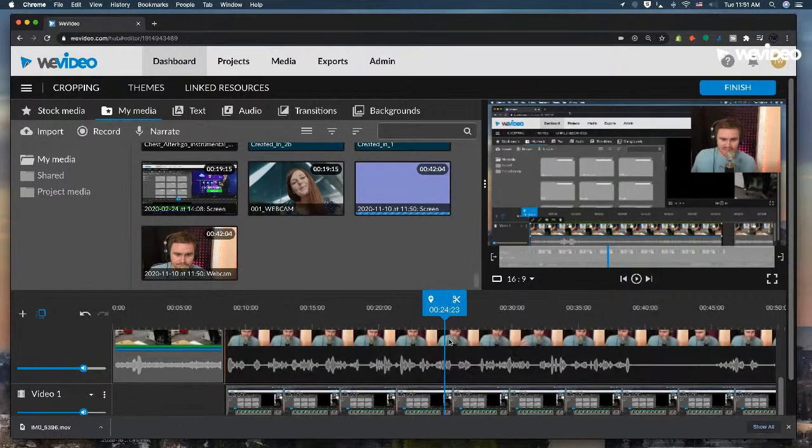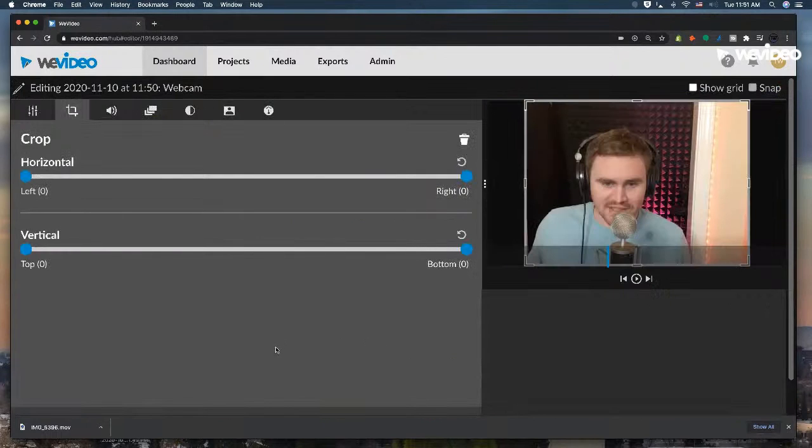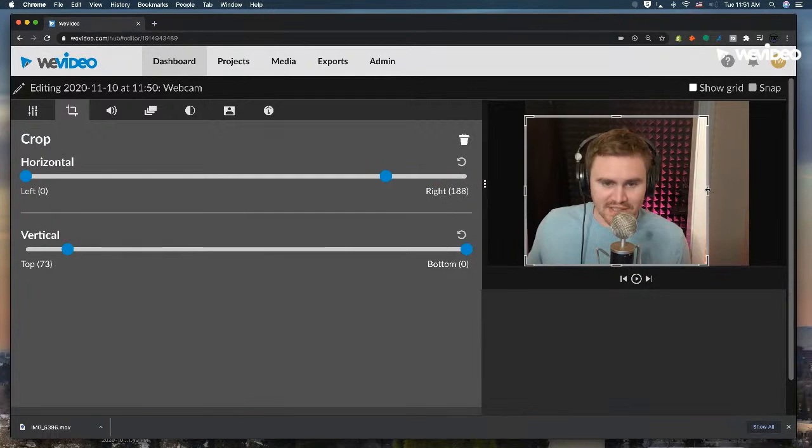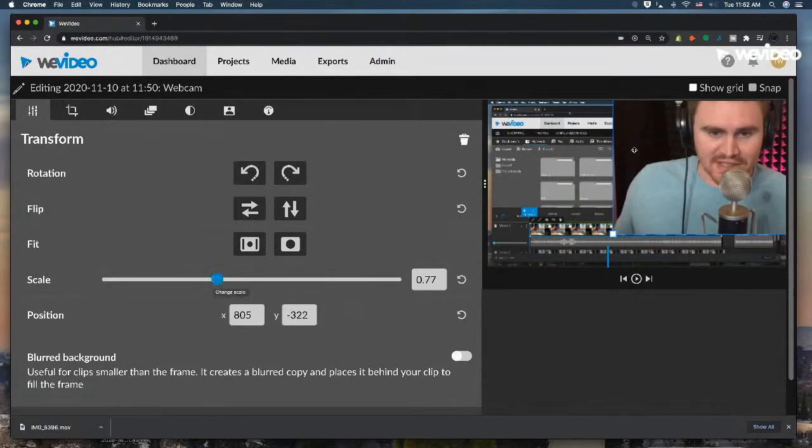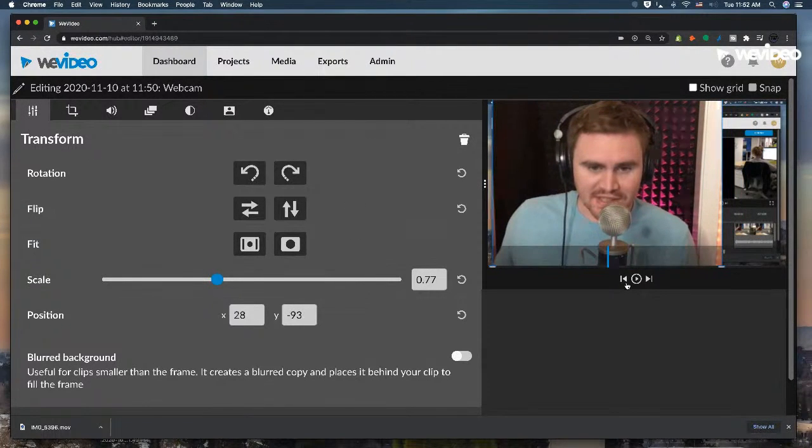Yeah. So to fix that, and look, we can even crop this one now. So I've got this extra space. So another great use of crop is for picture-in-picture. So I can crop that a little bit, and then I can also adjust the scale. So I can be nice and big.